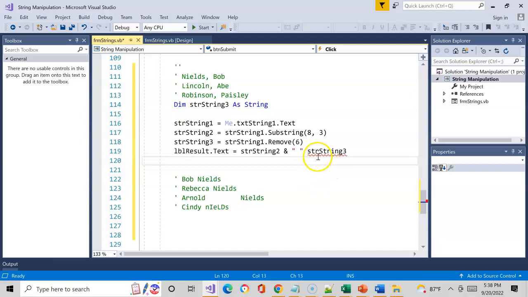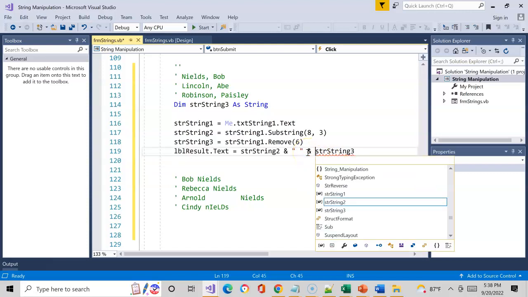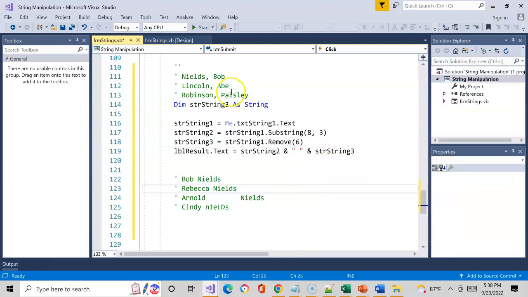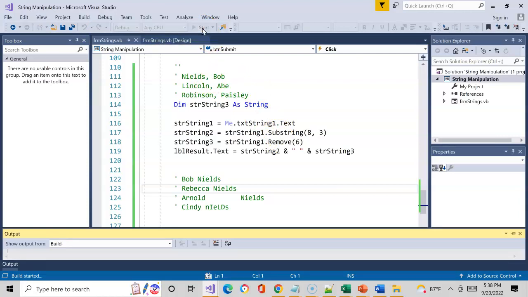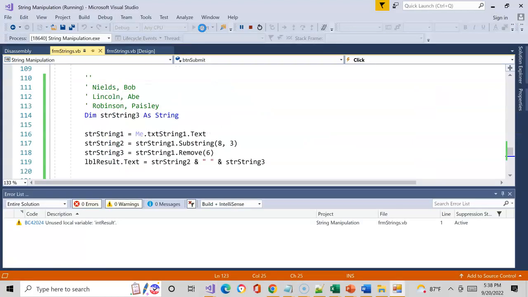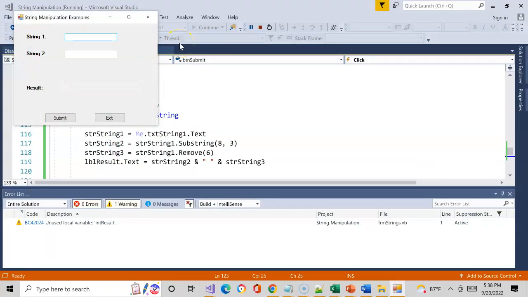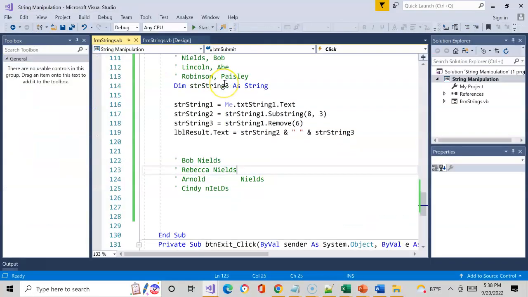All right, what do you think? str string 3, why is that? Oh, I concatenate that. You guys are probably all screaming at me out there. Let's see what I got here. I took Bob Niels and twisted it around into Niels, comma Bob, by using a couple different string things here. And my result, if this works, is Bob Niels. Look at me, I'm the world's greatest programmer. Aren't you impressed? All right, that's wonderful.